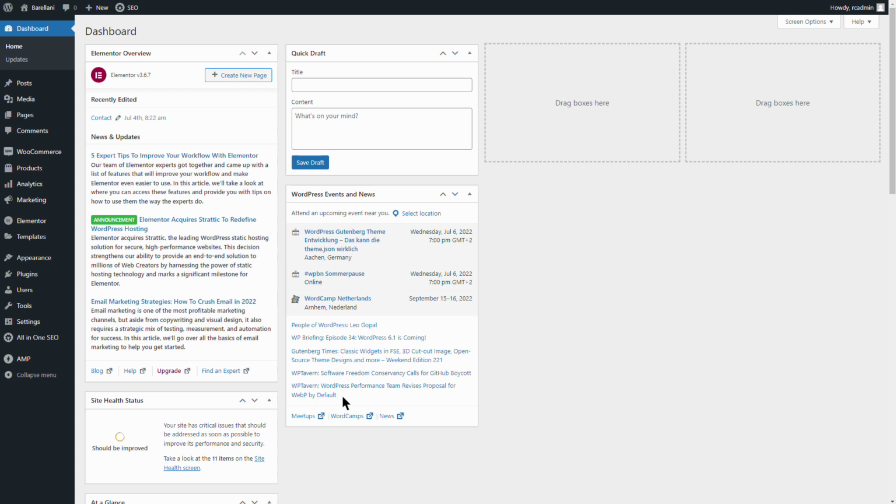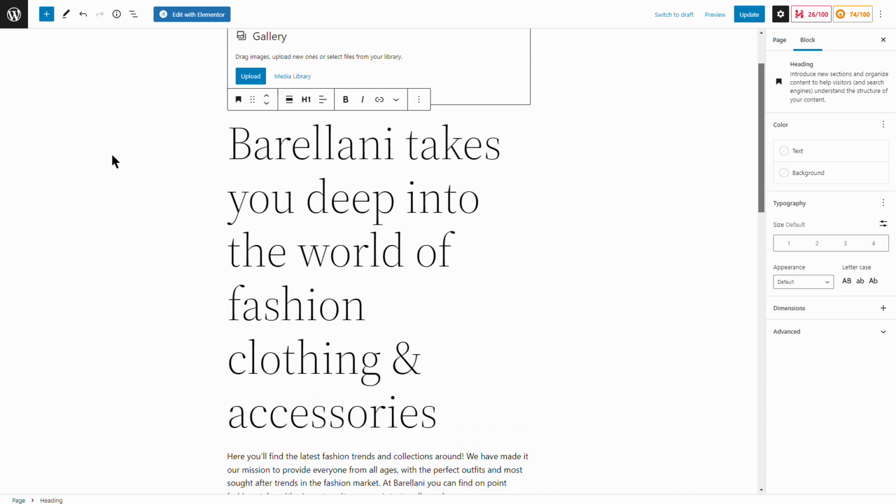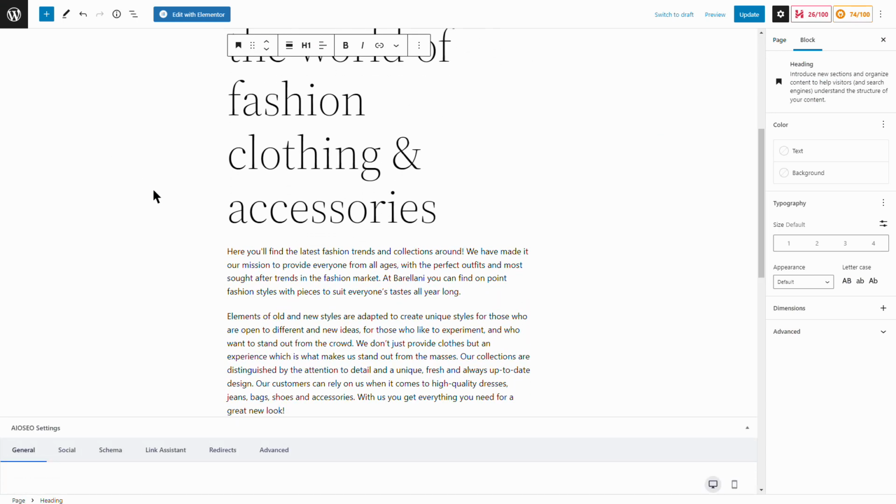Log into your WordPress account as usual to get to the dashboard shown here. Click on Pages in the left menu and select your homepage by clicking on the title. Navigate to the section where you would like to add your text and click to edit.